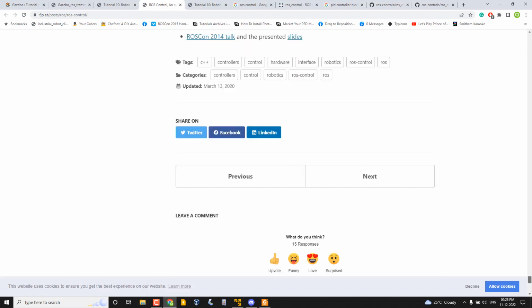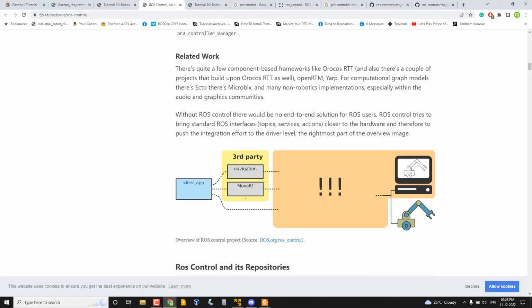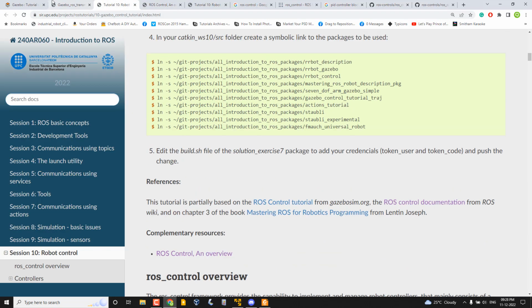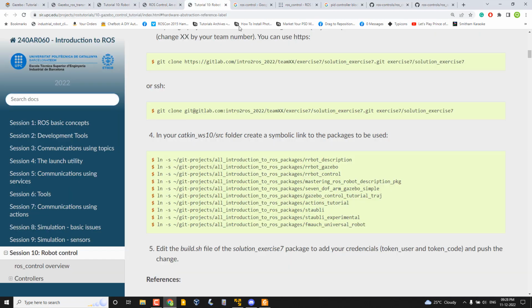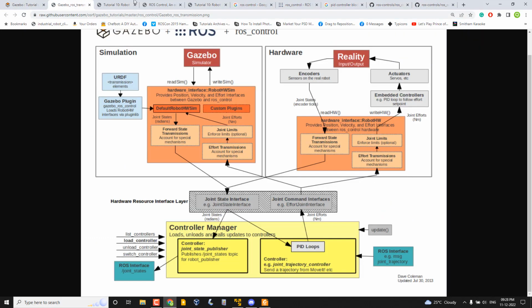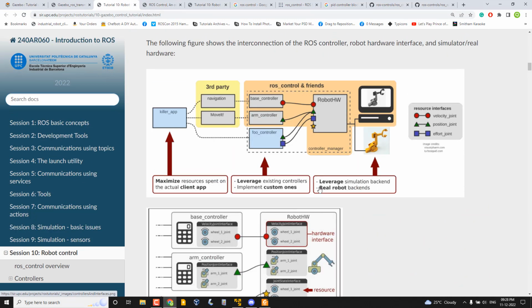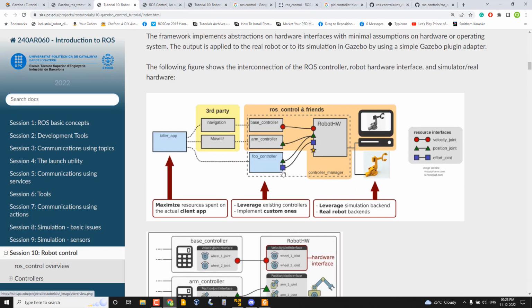So maybe I can follow this, or I can use this one. Okay, yeah, this one. So this is what is happening. It's a very simplified diagram, not very detailed. Like we have the robot on the right side. It can be in simulation or a real robot. Okay, so we have to control it.